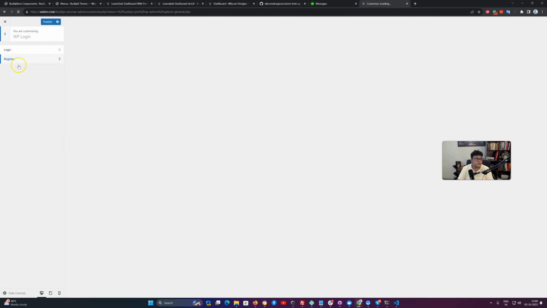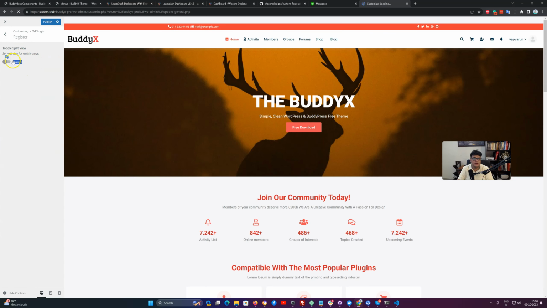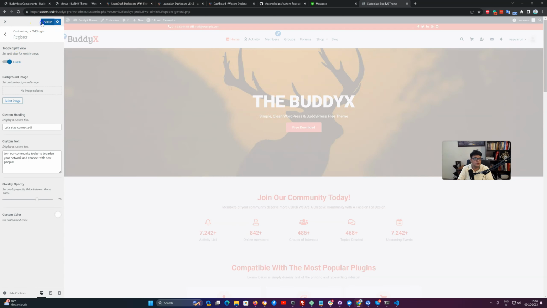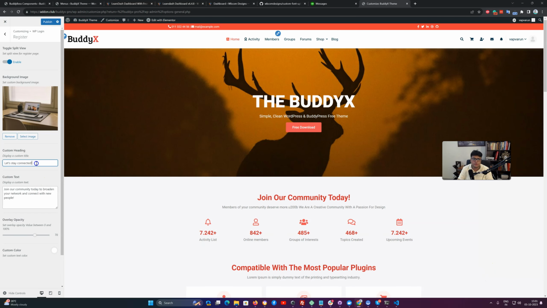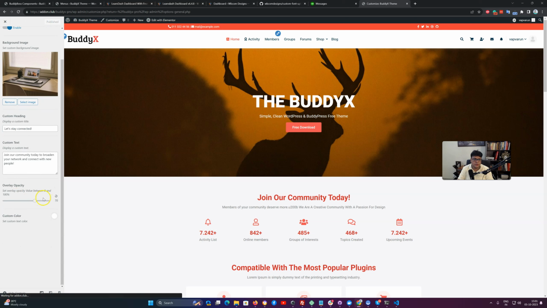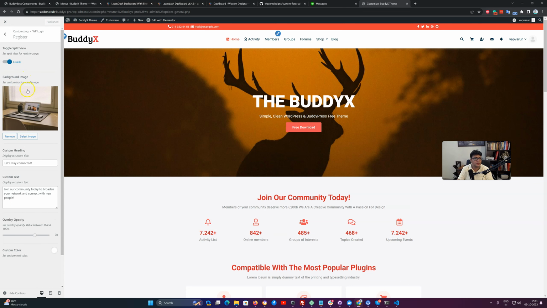WP login, register, and enable these settings, and it will allow you to include a background image on the registration screen. Suppose that I have picked this background image here, and you can also include some text or content on that image, and you can also control the transparency of that image, and also set a font color you are planning to use on that background image.